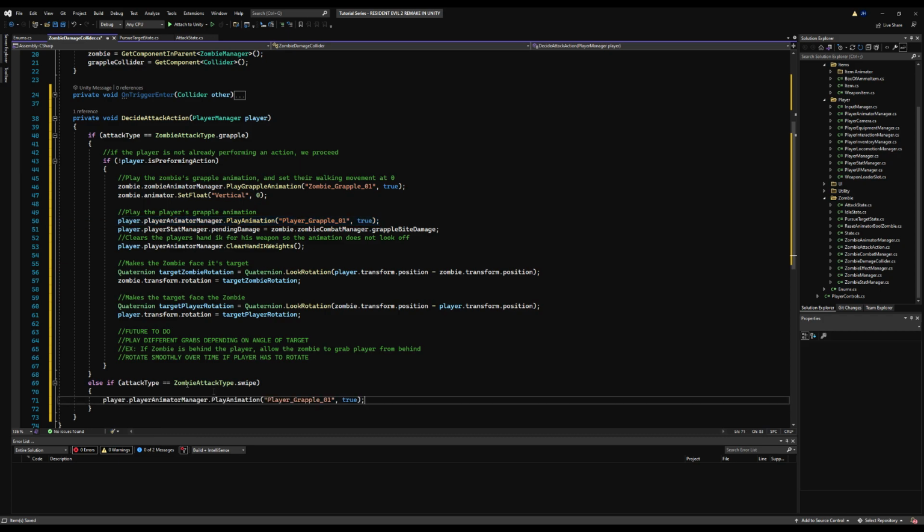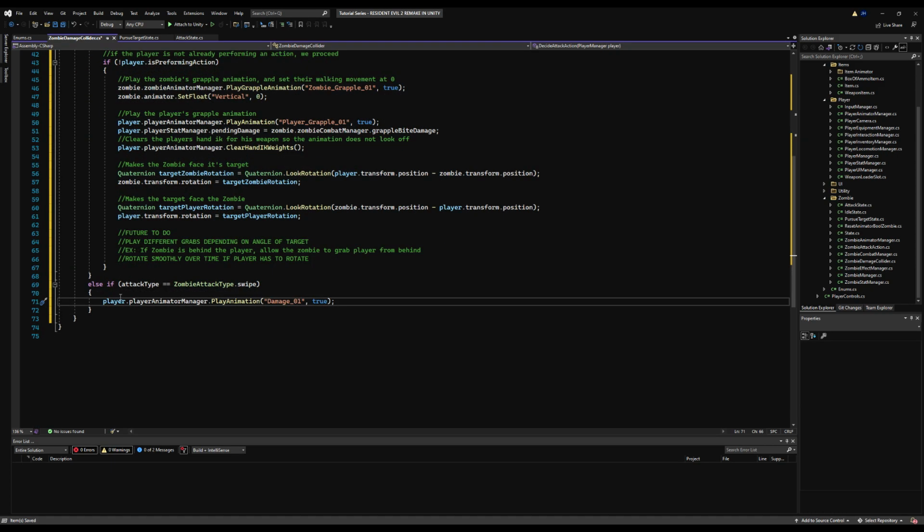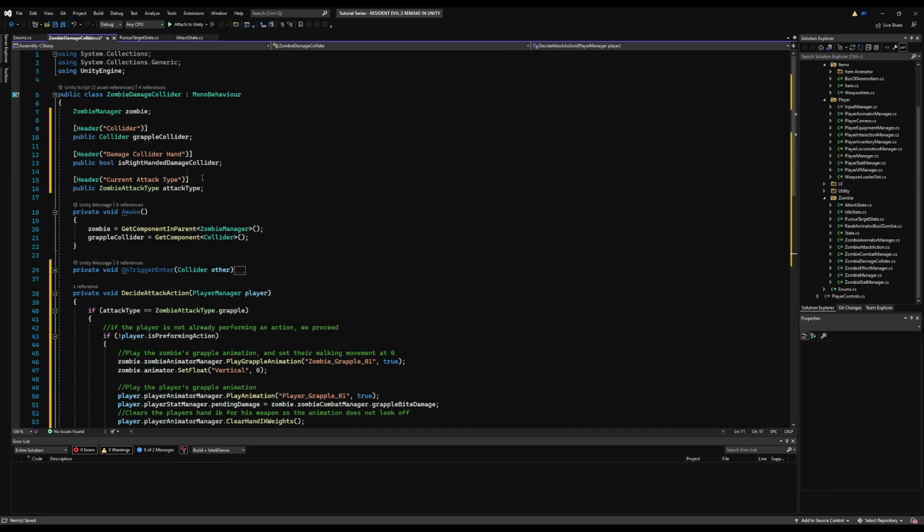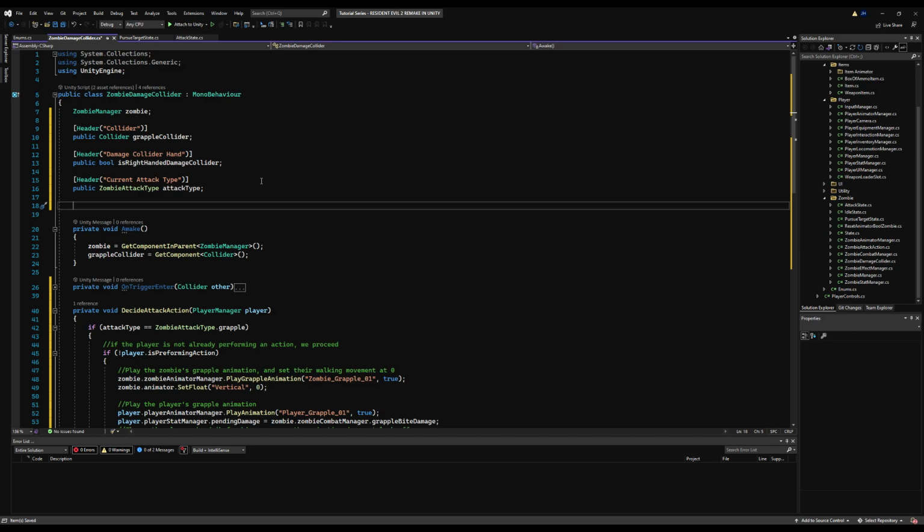That's all we need. So down here, if we get attacked by a swipe, we're going to say player.playerAnimatorManager.PlayAnimation damage 01. You put whatever your damage animation is there. I'm going to make a note. It just says we make the player play a damage animation. And remember, this logic only gets run if the zombie's hands detect the player. That's why it's run under OnTriggerEnter. If the trigger actually touches the player's collider, then we run this logic.